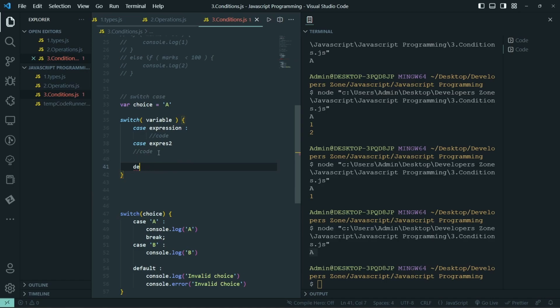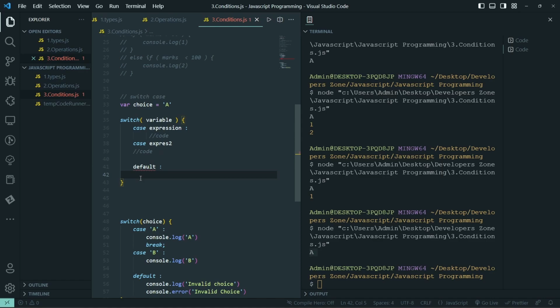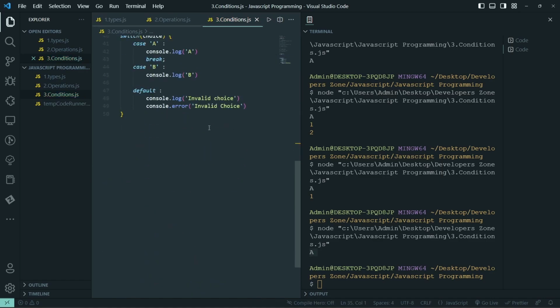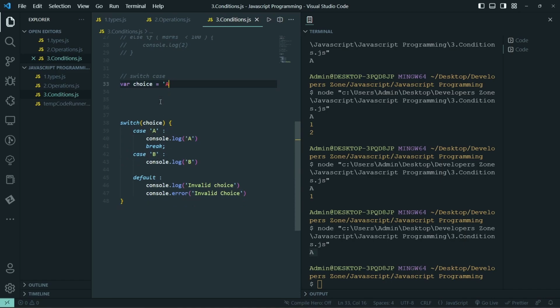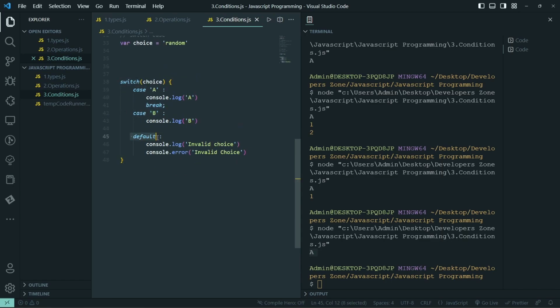So even if it doesn't match any expression, it will just jump onto the default value. So in any case, you will have a result. Like for example, I have only specified the A case here and the B case here, right? So if I provide any other value to choice, like for example, if I say random, see, it will check the variable choice. Is choice equal to A? No, choice is not equal to A. Is choice equal to B? No, it's not equal to B. Then it will run the default case.